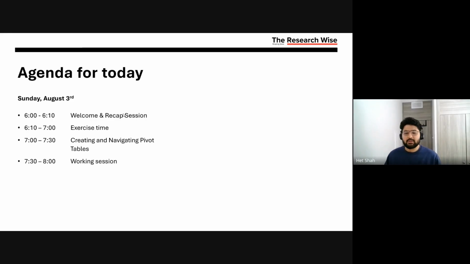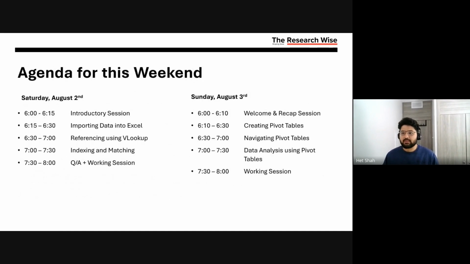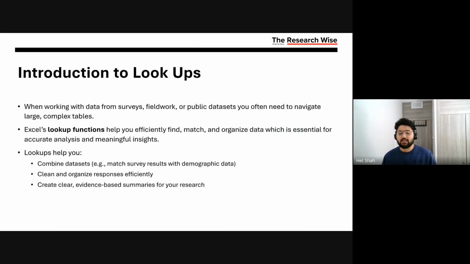So yesterday, I'm just going to go back on my slides so we can do that. Yesterday we introduced lookups. We understood why these lookups were important. What lookups help you do is combine data, organize and clean data, and create an evidence-based method of extracting data from the source.